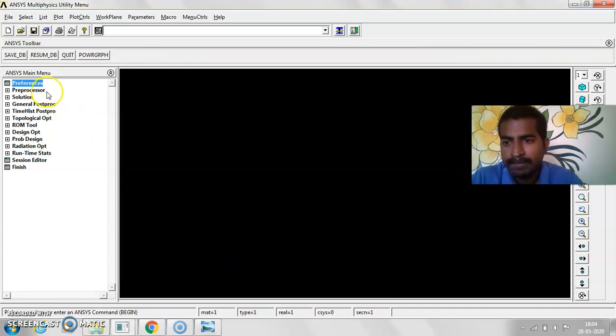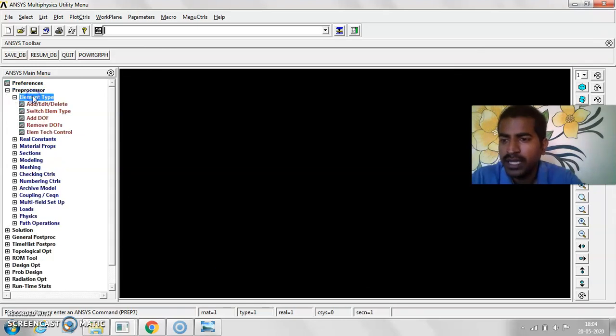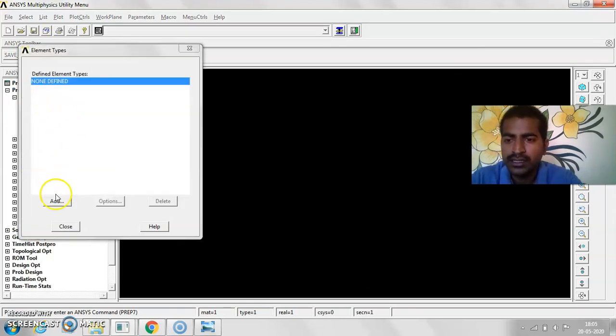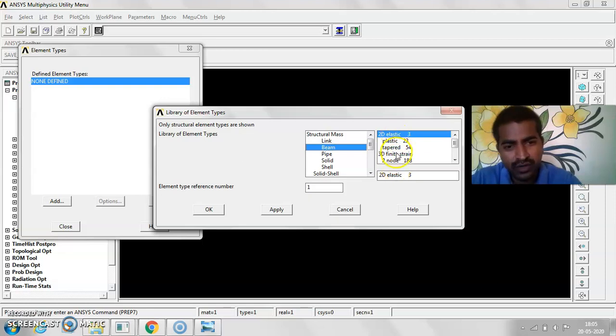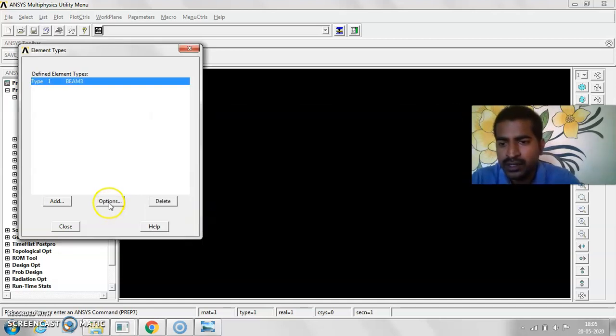Go for preprocessor, element type, add, edit, delete. Here add the element. Now we are studying the natural frequency determination of a beam, hence select beam. You can select any of these, you can go for 3D finite strain or 2 node, or 2D elastic 3, whatever you choose. By default it is taking 2D elastic 3, so let it be the 2D elastic 3 element. After that say close.